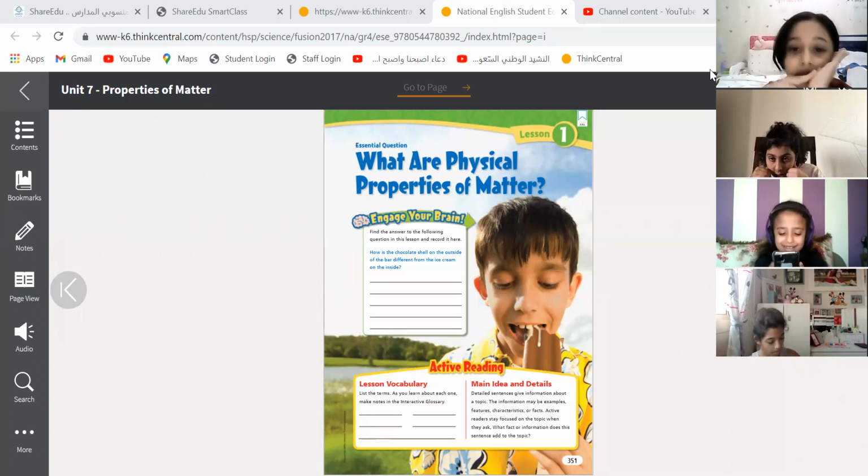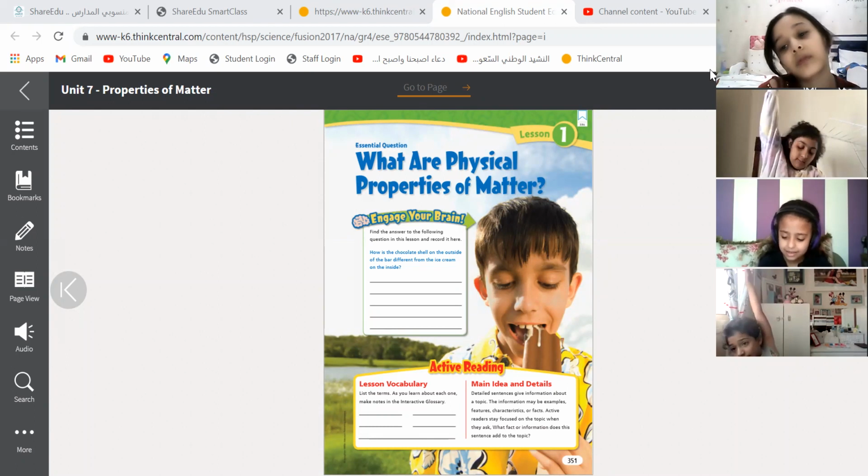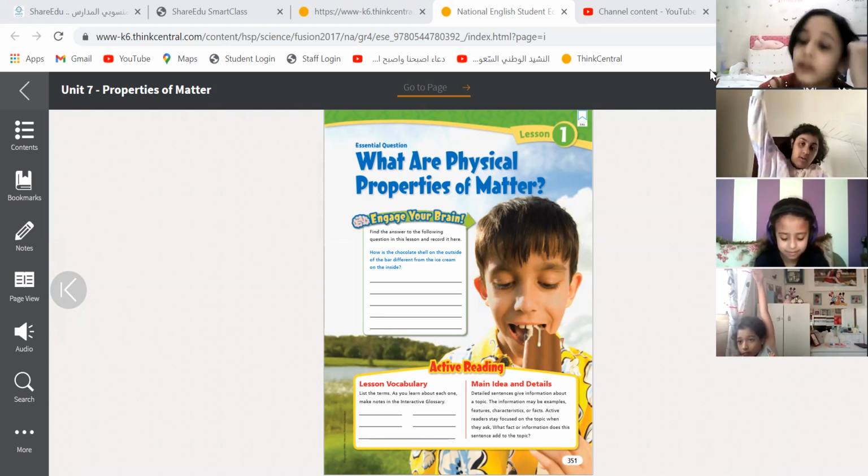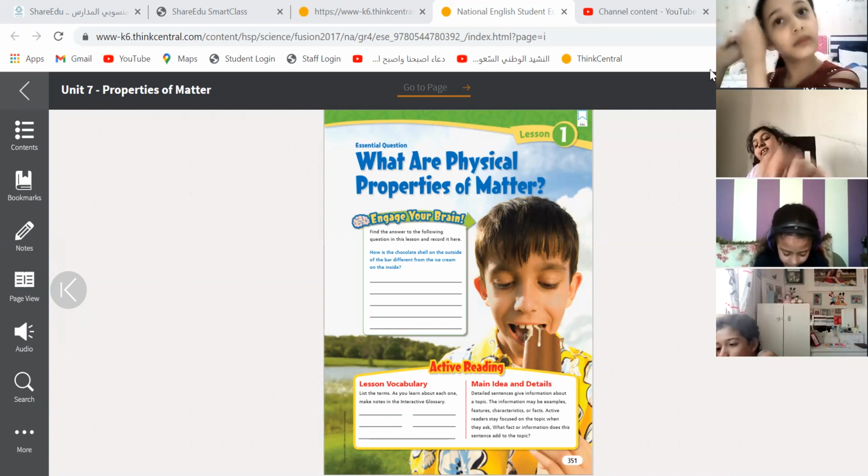Who can tell me? Am I describing the weight, or describing the shape, or describing the feeling, or what? Yes, Rital. Let's see, Rital. But I didn't understand the question.